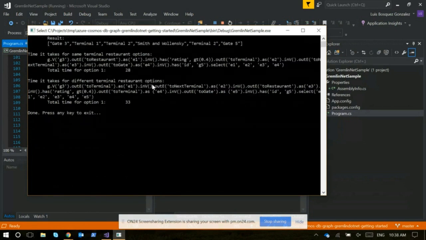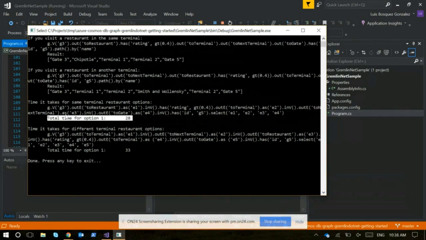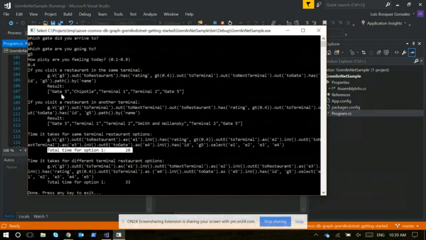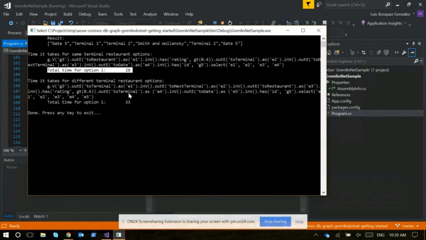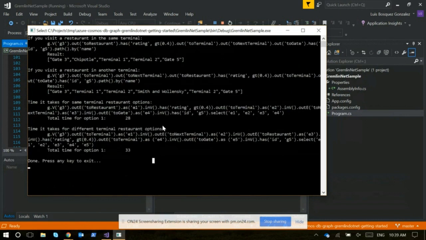So if we go back to the slide deck, you'll see that there's a cost associated that is stored in each of the relationships, and this cost is expressed in minutes. So this query now selects all of the edges and then sums the minutes that it takes for every option. So you may see that in this case, option number 1, which if we remember is land at the gate, stop at Chipotle, switch terminals, and then go to your destination gate, will only take 28 minutes. Whereas if you go to a different terminal, it'll take 33 minutes for you to complete this process.